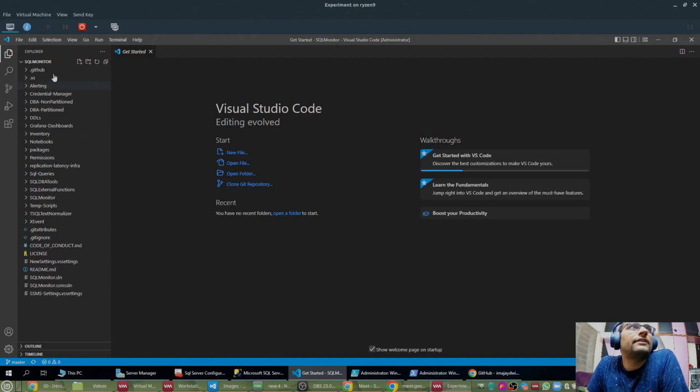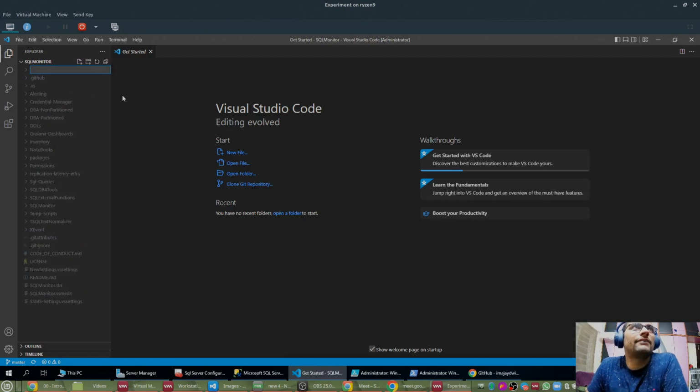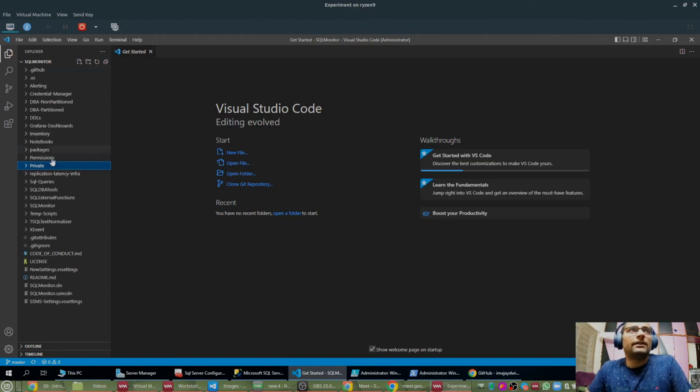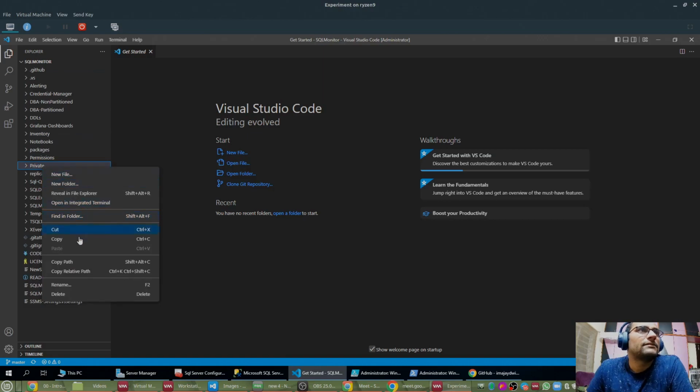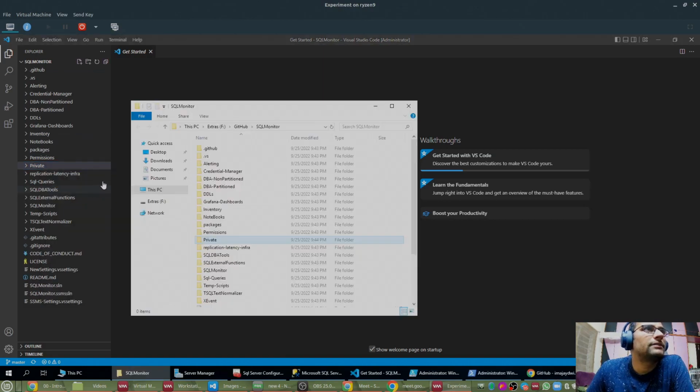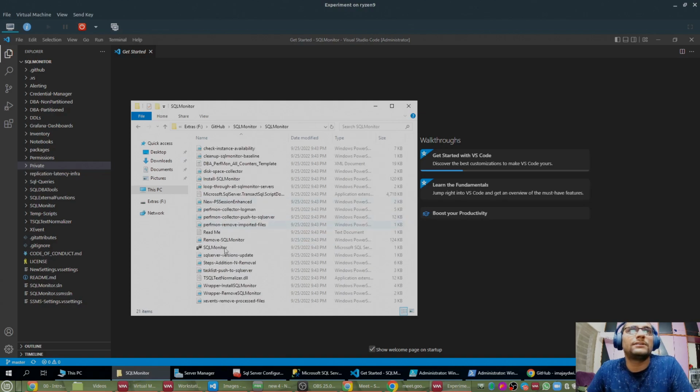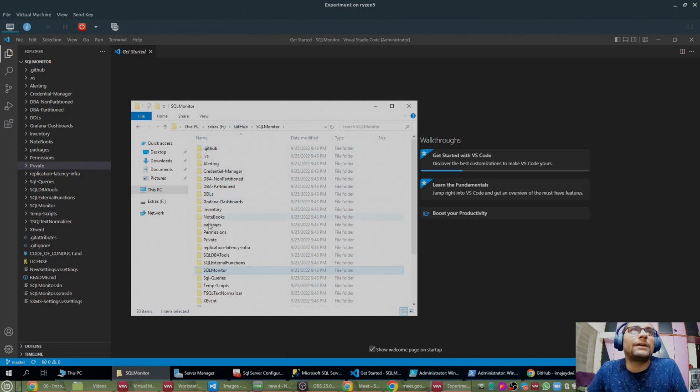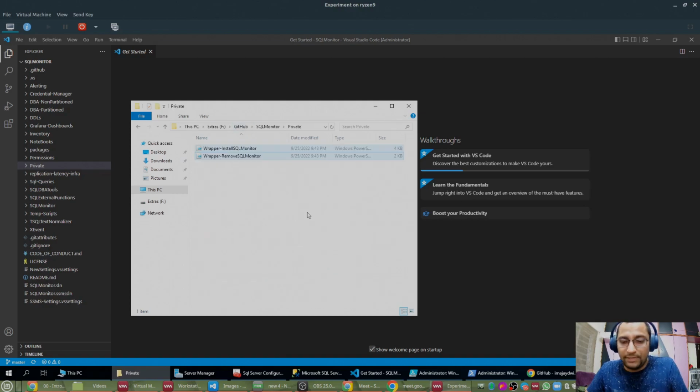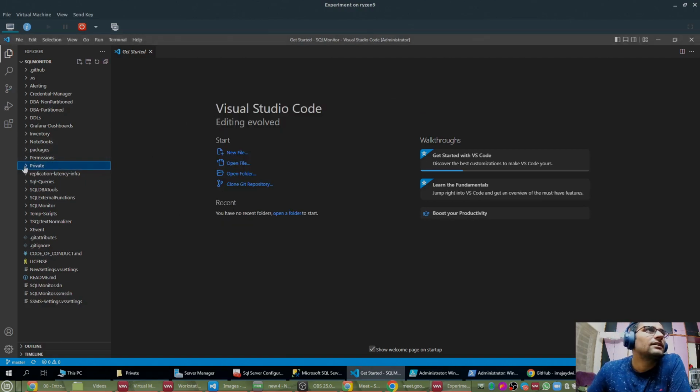First, let me create a folder like I showed in the previous session. I will create a folder named private. Then let me open that. Let me copy those two wrapper files which I showed, the install and remove wrapper files. I go to the private folder and I copy them there. So in the private folder, now I see my wrapper instance.